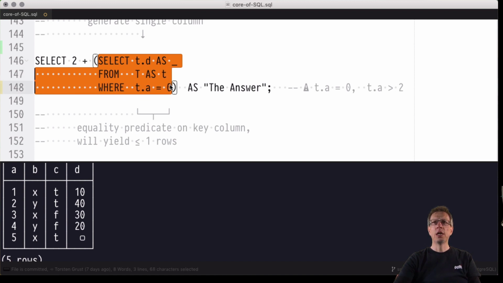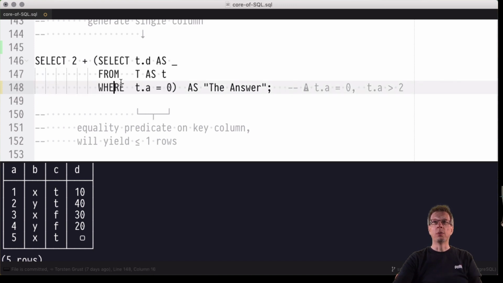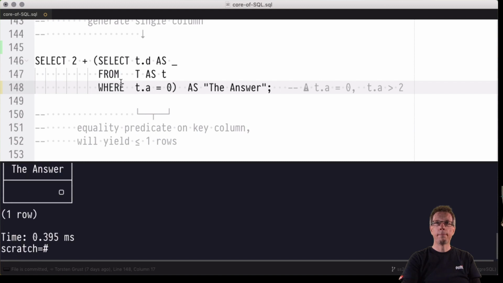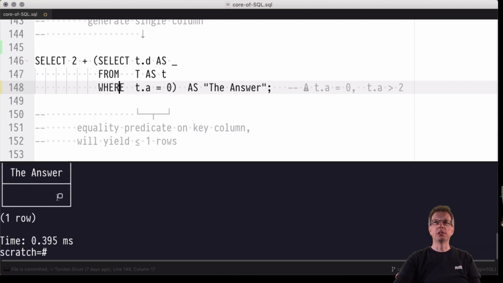The empty table, and the rules of SQL say the empty table is interpreted as null in this scalar subquery context. So what we are effectively evaluating here is 2 plus null. 2 plus something unknown will be unknown. The whole result will be null. And there you go. The answer is null.